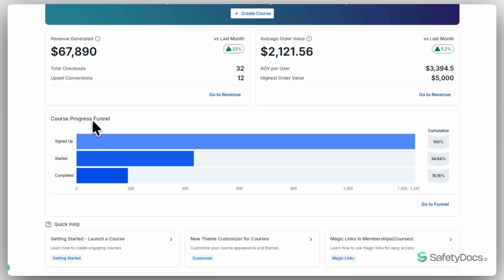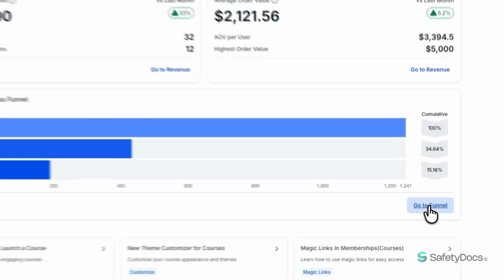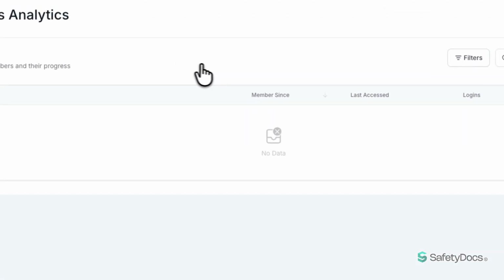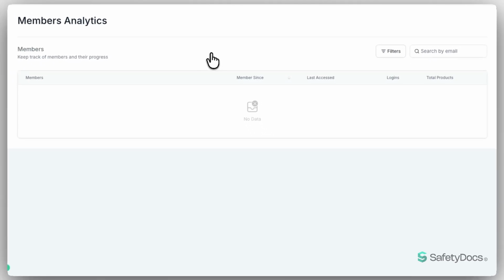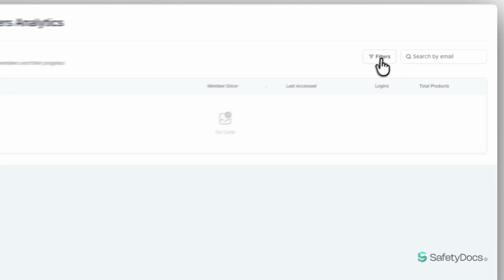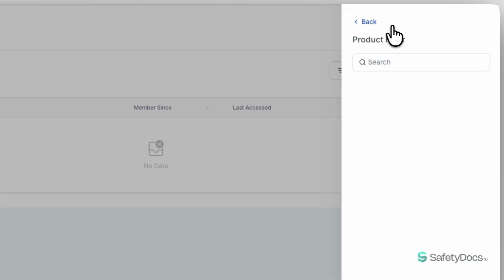Below this, you have the course progress funnel, which will show you the number of signed up users, started users, and completed for each one of your courses. You can also click on Go to Funnel. This will allow you to hone in on particular courses and products that you have. You can click on Filter, and you can filter by individual products and by offers.